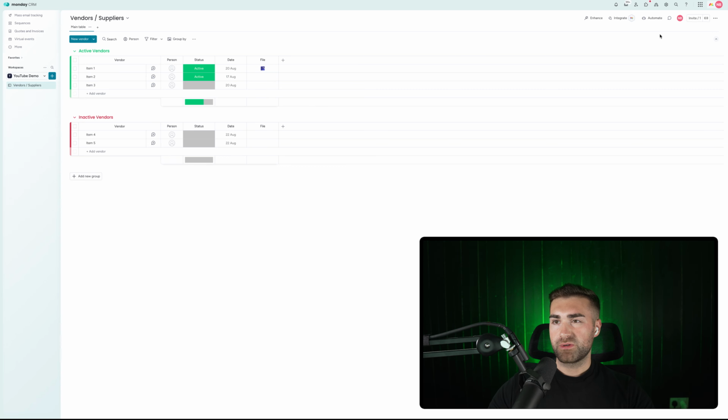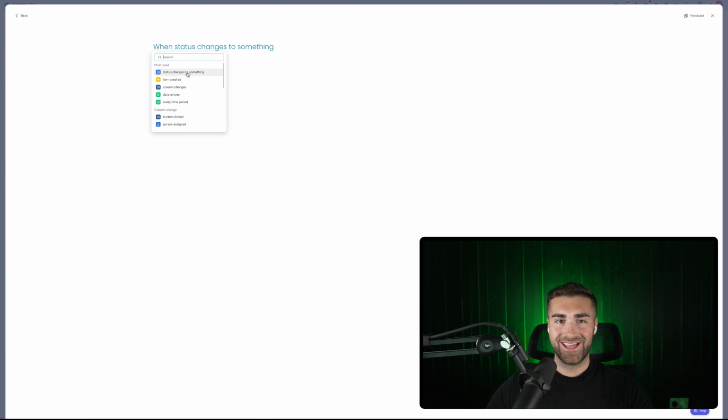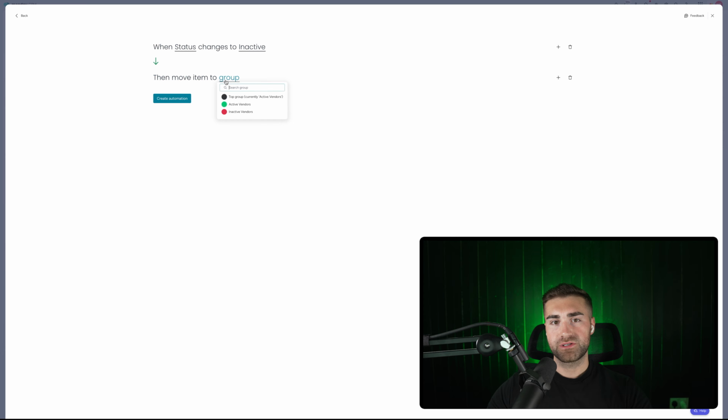And then the next thing we'll do is just set up the basic automation. So when status changes to active, move item to group active. When status changes to inactive, move item to group inactive. It's a shame AI is not available to do this. So we are having to do this manually ourselves, but we only have to do it once. So it is not the end of the world.